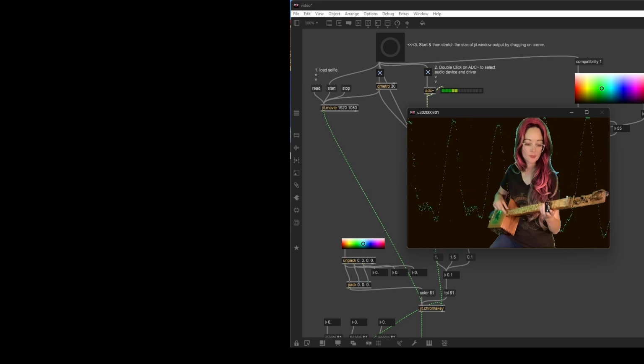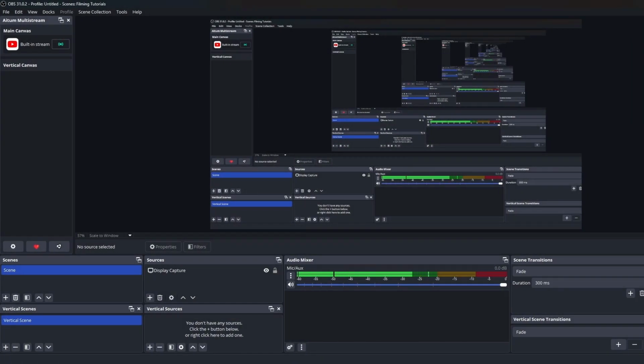So let's go and do that. Okay, so I've just opened OBS and I have display capture as a source, but you don't want display capture running as a source while you're live streaming.